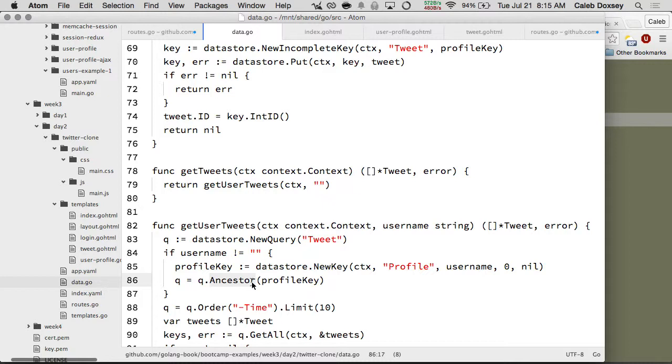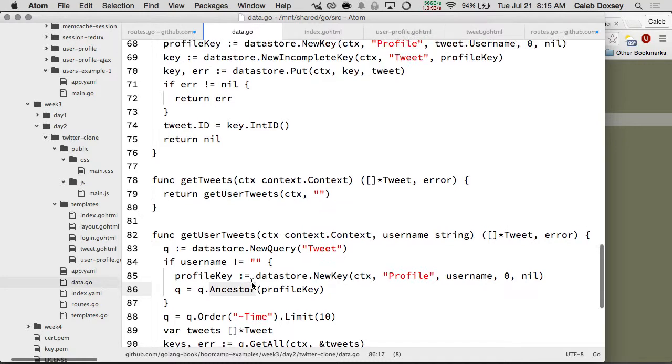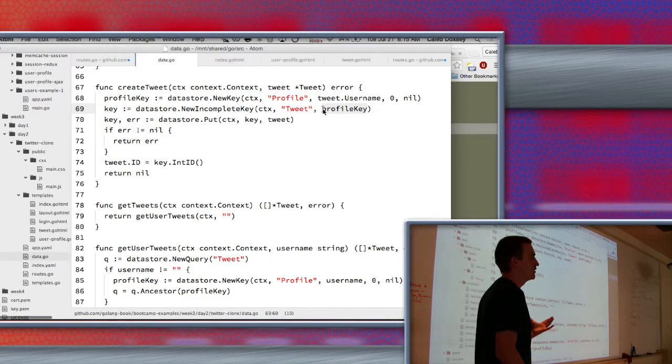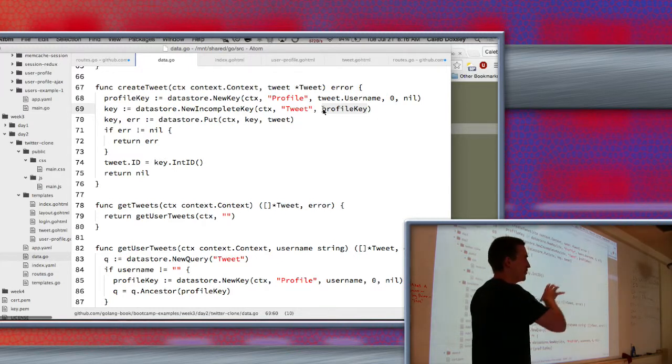So basically, tweets all have their ancestor when you create them. They have, instead of being nil here, it's taking in the profile, the user's profile. So tweets, their ancestor is the user profile. All the tweets for a user sort of fit into the same bucket as the profile.